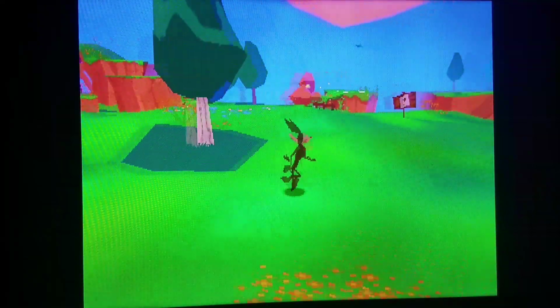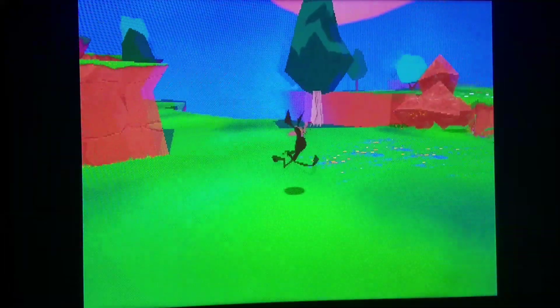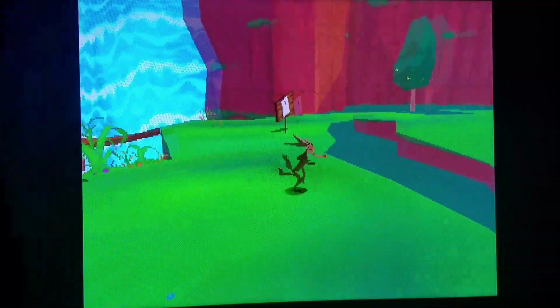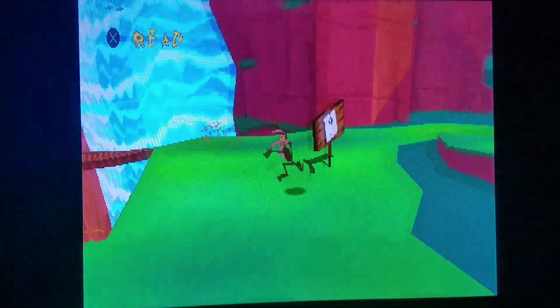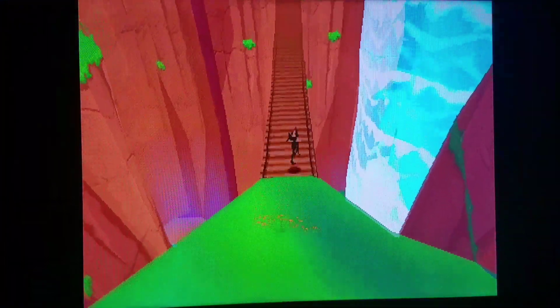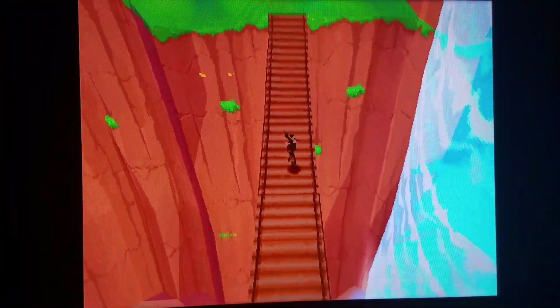Okay, where's Ron Jeremy when you need him? I feel like I'm playing a 70s porn game here with this music. Dangerous bridge, one worse person at a time. So yes, it's actually better than Bubsy 3D, at least, to say it's at least at a minimum.